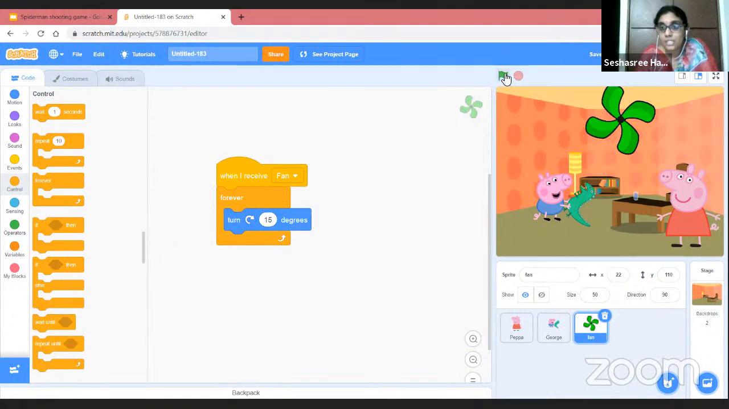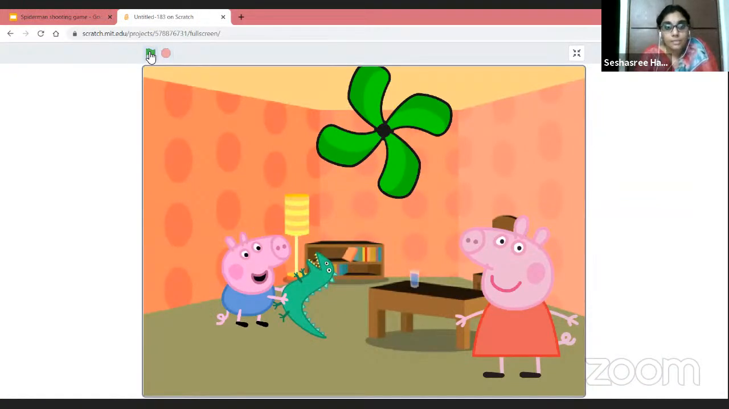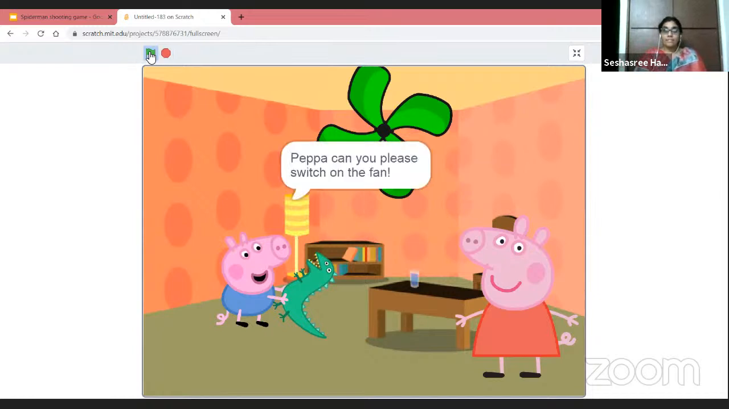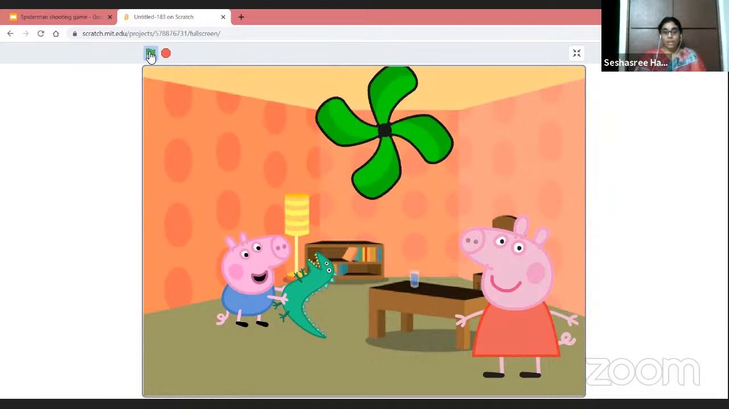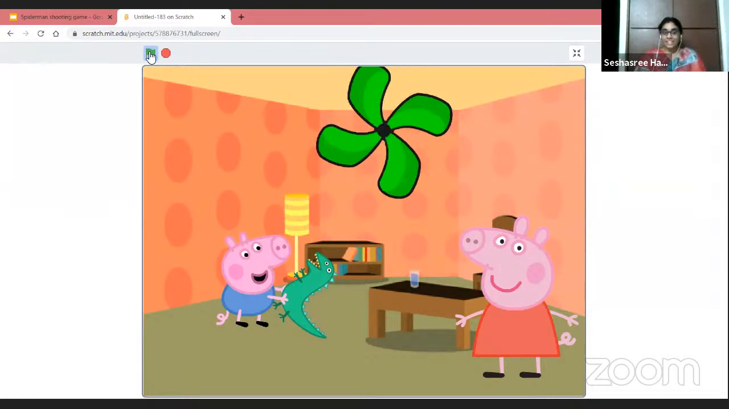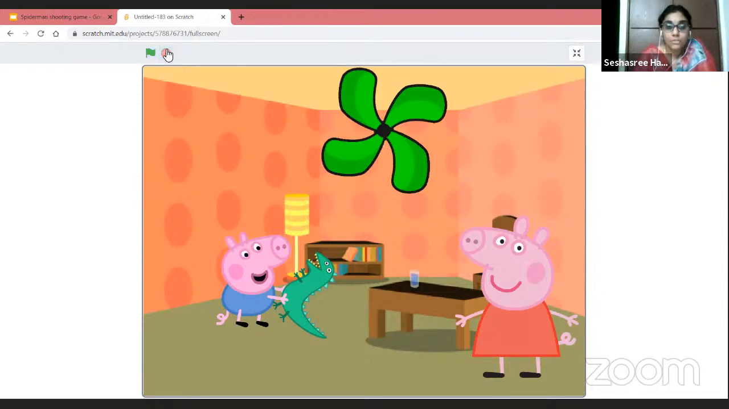Then the project starts. Hello. Hello. Hey, Peppa, can you please switch on the fan? Okay. And then the fan keeps rotating. Let's watch the animation again. George is saying hello, and Peppa is saying hello. And finally, as George is asking the question, Peppa says okay. And there you go, the fan is rotating. So we can upload our own images in Scratch and do wonders, many animations and games.